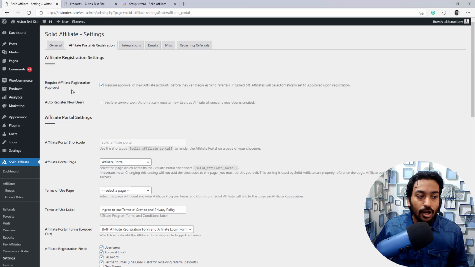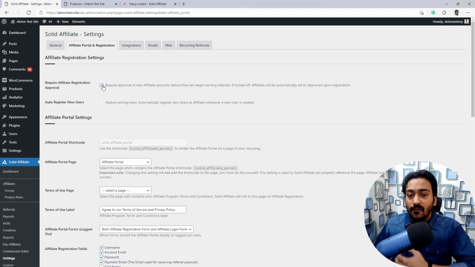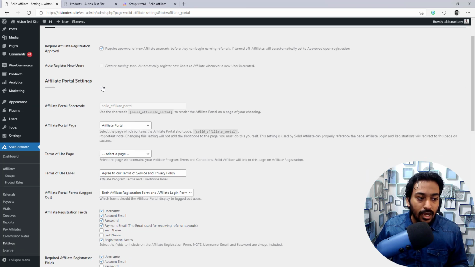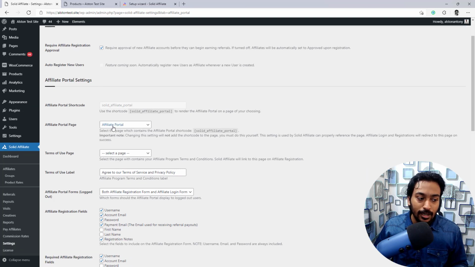Inside that you have control over all the new registrations of affiliates. For example, do you want to accept all the affiliates automatically as soon as they register? My recommendation is to keep the approval turned on, because you need to validate each new registration to see whether they are spam entries or whether their promotion method suits you or not. You might have a variety of reasons to keep the approval turned on. So in case you want, you can do that. Depending on that, you can see the affiliate portal page. We can change to a different page if I want.